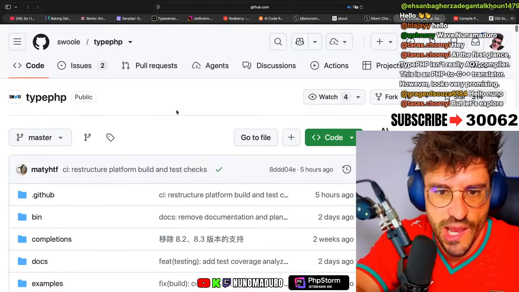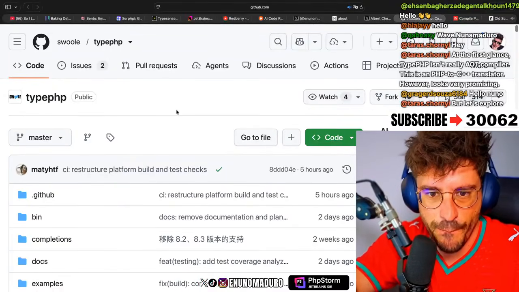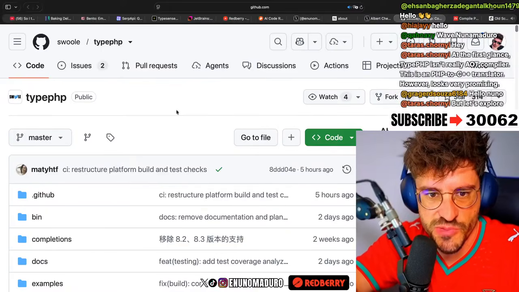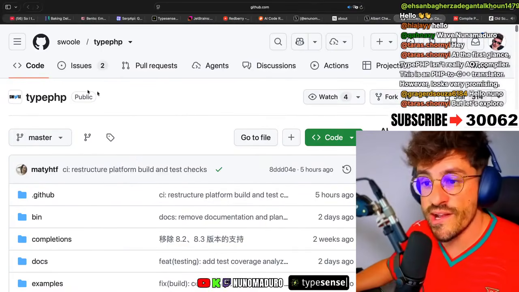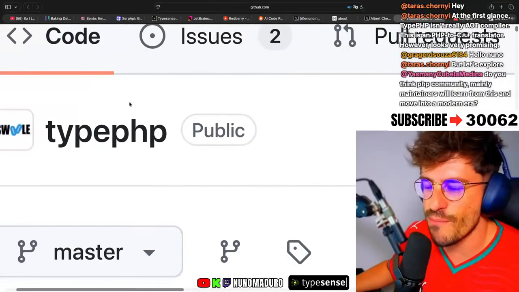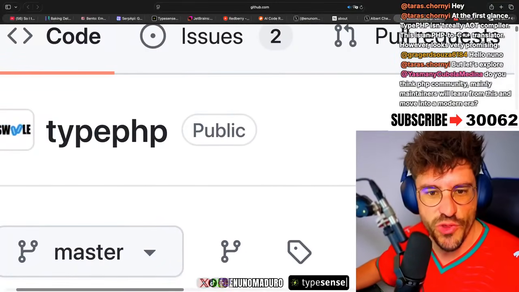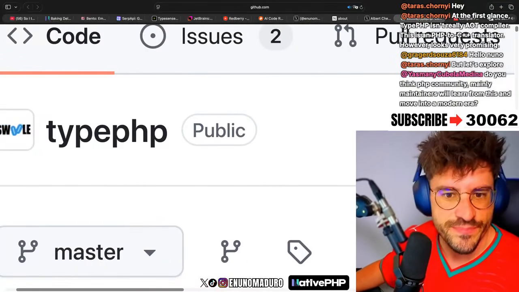At first glance, TypePHP is not really an IoT compiler. This is a PHP to C++ translator. However, it looks very promising. Well, I don't know what it is. I like the name already. So just because of the name, it's worth exploring a little bit.